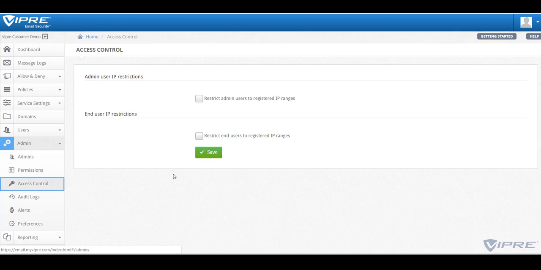Moving down to access control, you do have the ability for admins and end users to be restricted based off of IP. So if you don't want admins being able to access the account from anywhere in the world, from home, anywhere out, same thing for end users. Do you want to restrict certain IP ranges to allow them to only access their console from those IPs?